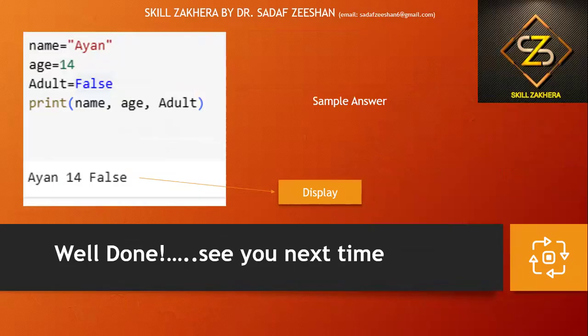So the first variable name, since it's a string, I'm going to write in double quotes. The second variable is an integer, so I'm going to write a number. And the third variable is a Boolean, so I'm going to assign it a true or a false. So name is Ayan, age is 14, adult is false, he's not an adult. So I want to print the outcome. I'm going to separate the three variables with a comma, and you can see it displays Ayan 14 false. So I hope you got this code right.